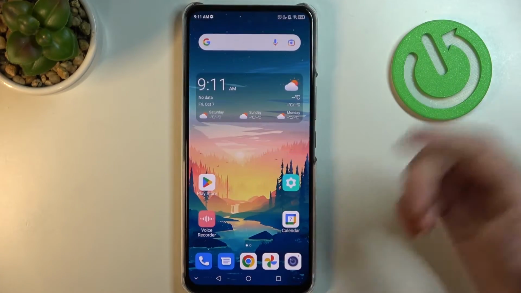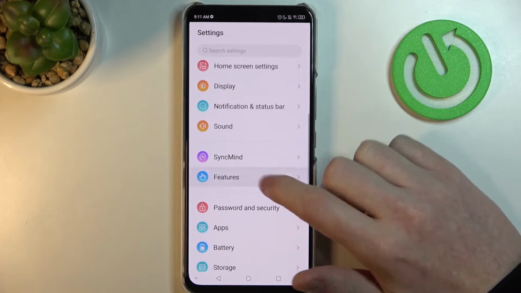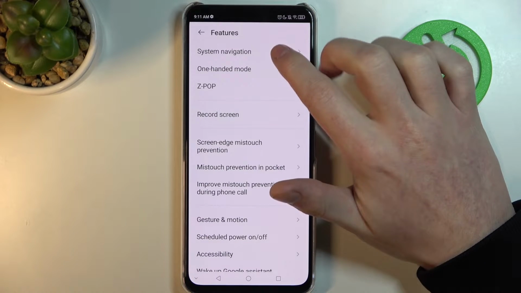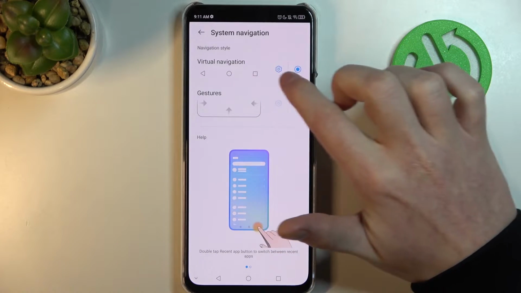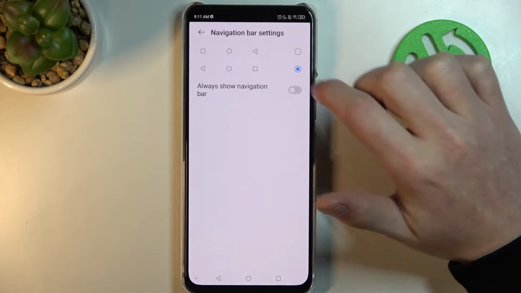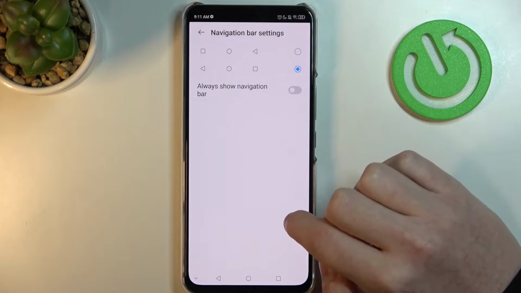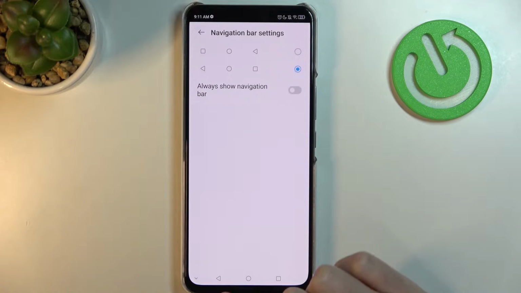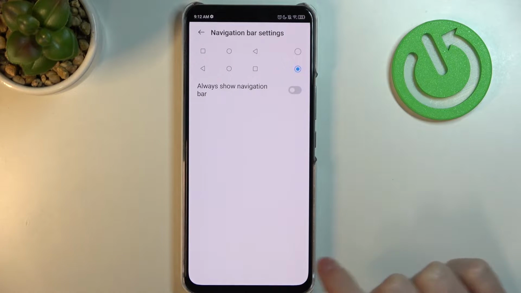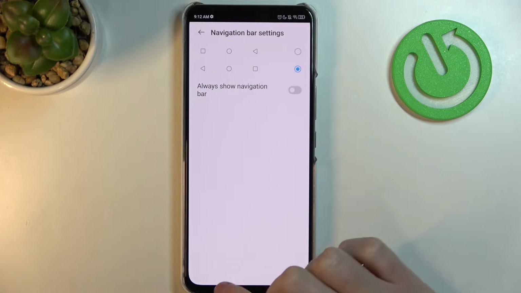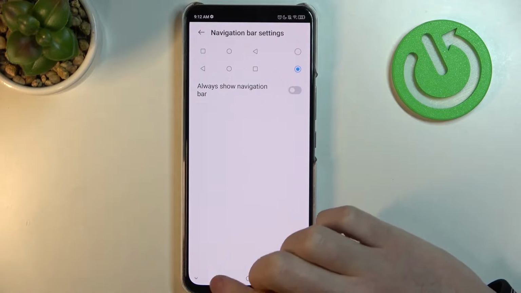So first, let's start with opening the settings. Now we can find the features. Here go for system navigation, and now if you click on the virtual navigation, which is 3 buttons down here, and this gear icon next to it, you'll be able to disable always show navigation bar. Make sure to disable that, because if you do, you'll see this arrow pointing down right here, and you can hide the 3 buttons like this. To reveal them, simply slide up like this or click somewhere on the screen.